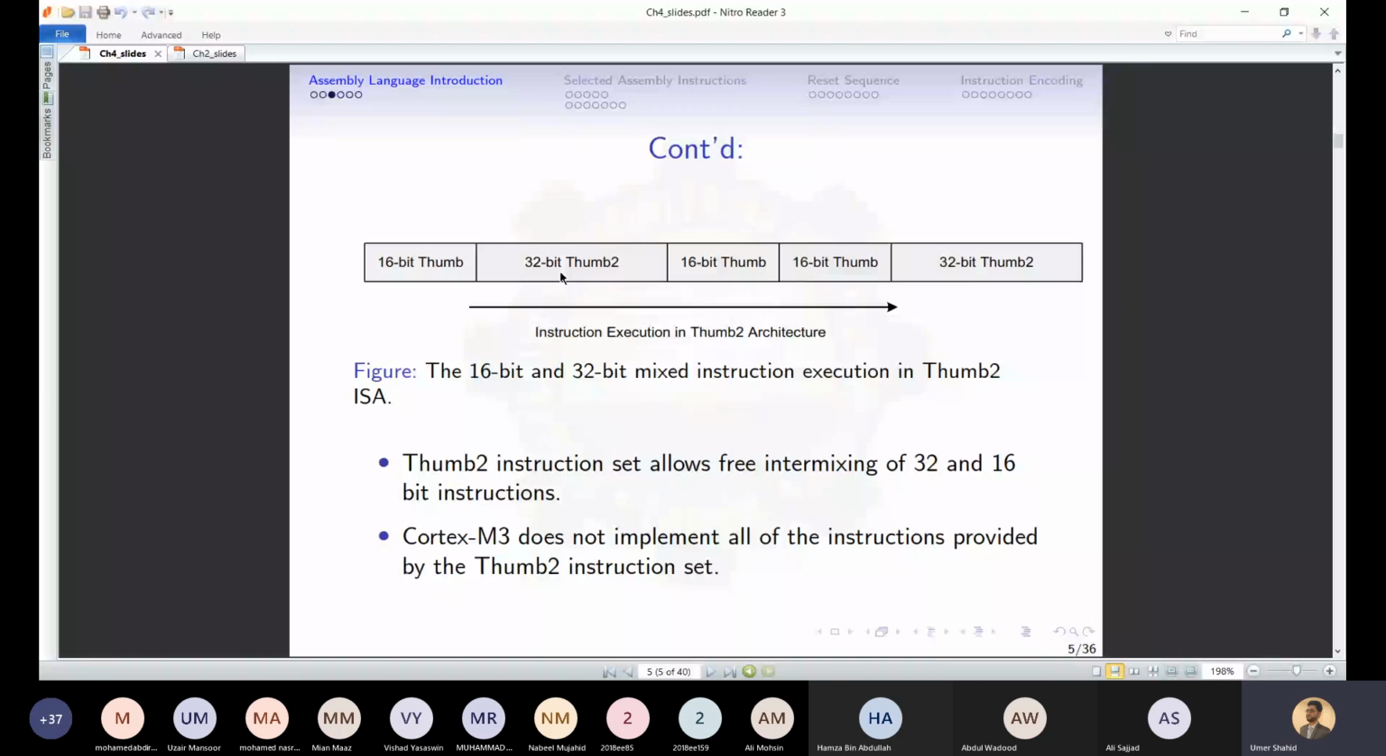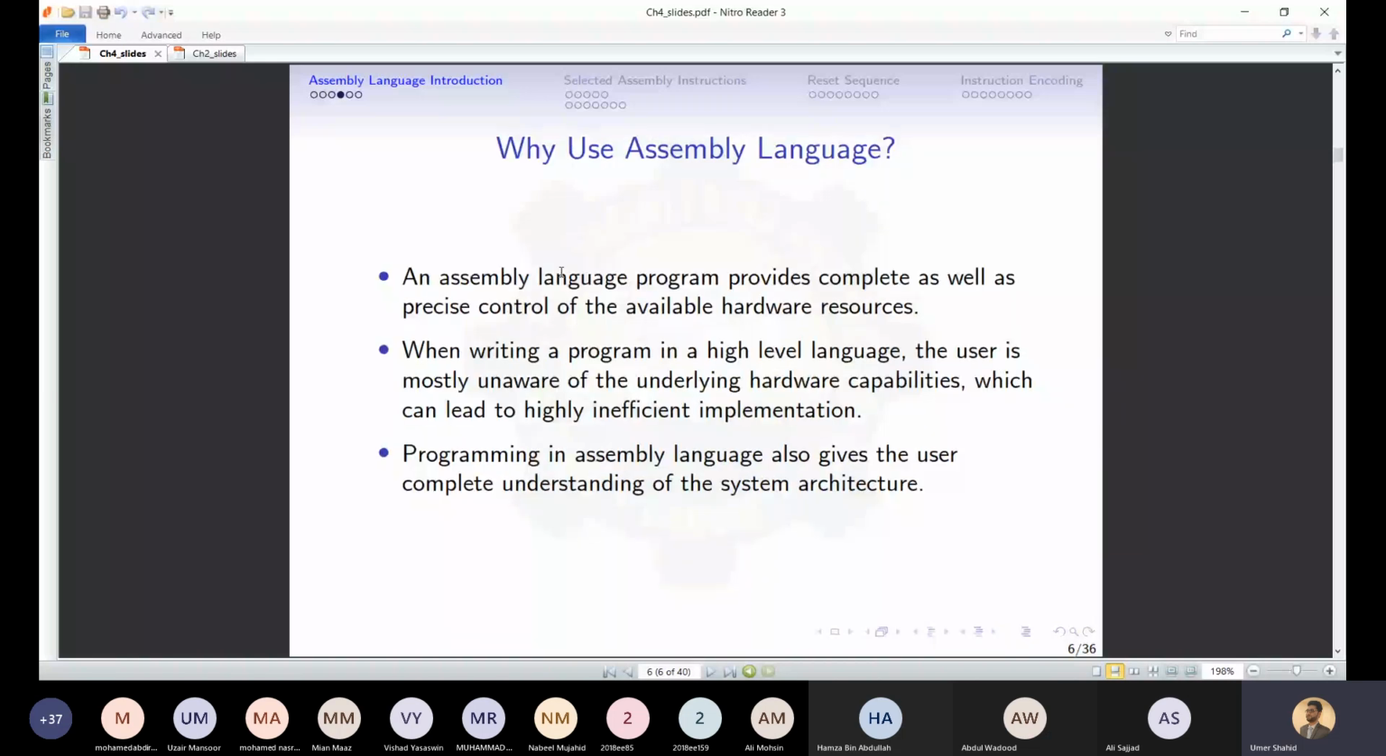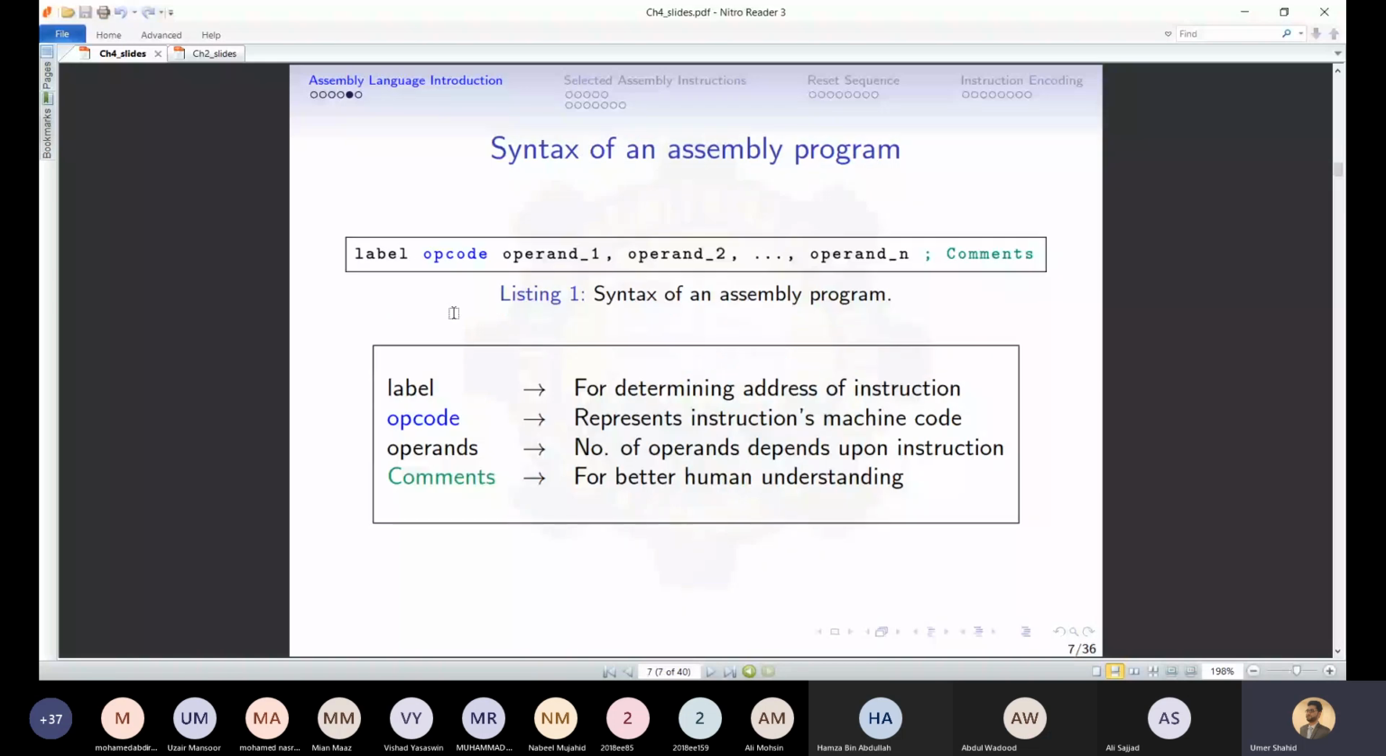And the assembly language, why do we use assembly language? Because it gives you precise control, and the precise control will be given to you by some instruction sets. This was the main syntax of the assembly program. It will have an optional label. After the optional label, it will have an opcode, and opcode will have a few operands. It may have one operand, two operands, or a maximum of 4 operands. And after the semicolon, you may add any optional comment for your better understanding.